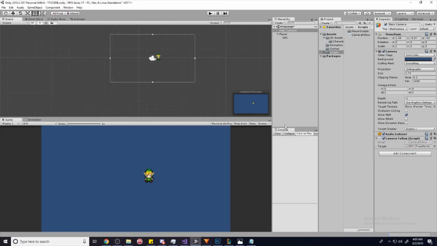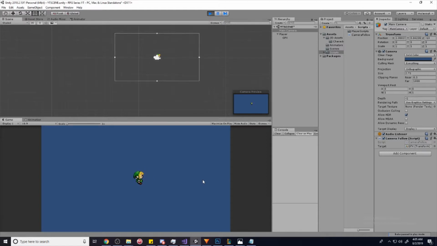And so with all that, let's play the game. And you can see that the camera now follows our character. You can see that the camera lags behind a little bit, because we have it in LateUpdate and we're also using lerp. So it won't immediately snap onto our character. It's just going to follow it a little bit.